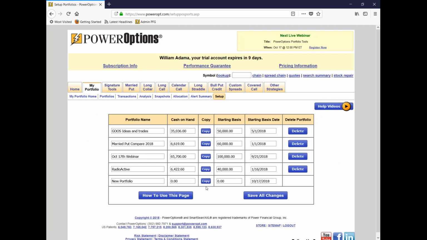The Setup is a basic view. It just shows me which portfolios I currently have right now. But we want to just go to New Portfolio. This is the only thing that you would see if you just came to PowerOptions, whether you started a trial or you're a current subscriber. So we're just going to call it My IRA Portfolio.